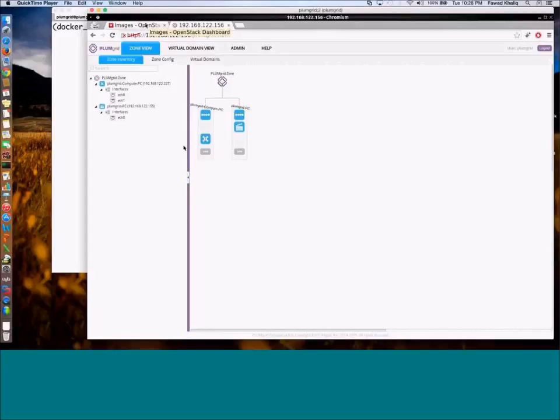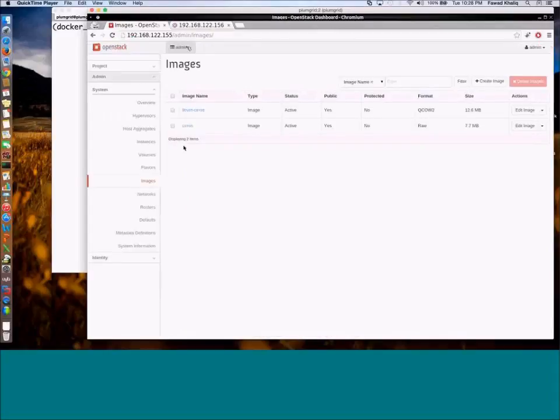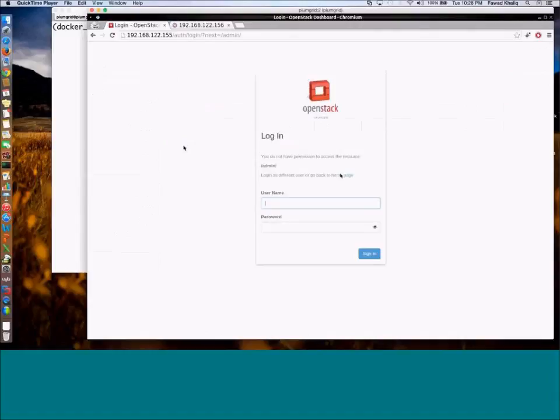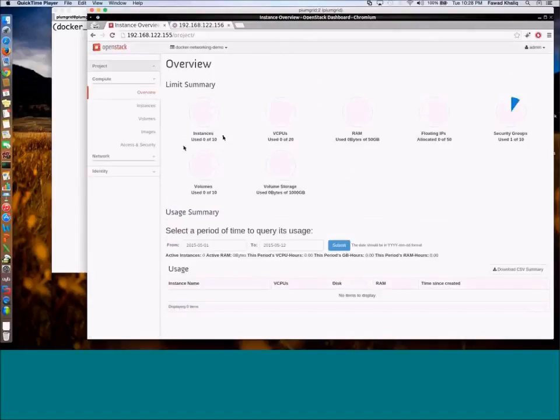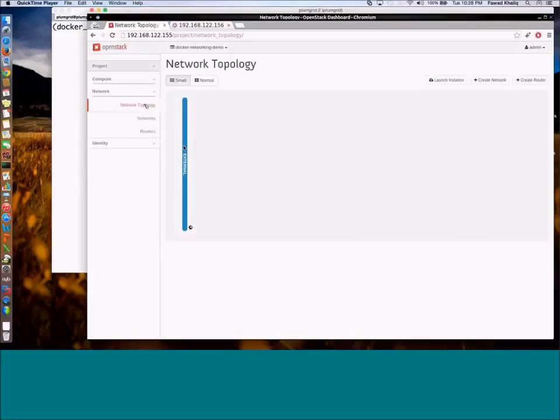Now I have created a project in this setup called Docker Networking Demo. Let's log into this project, which should be empty at this point, with just a simple Neutron default security group. There are no instances, no vCPUs, nothing provisioned at this point. And if we look at the network topology, we don't see anything. The external network is public, and is pre-provisioned as part of the setup.